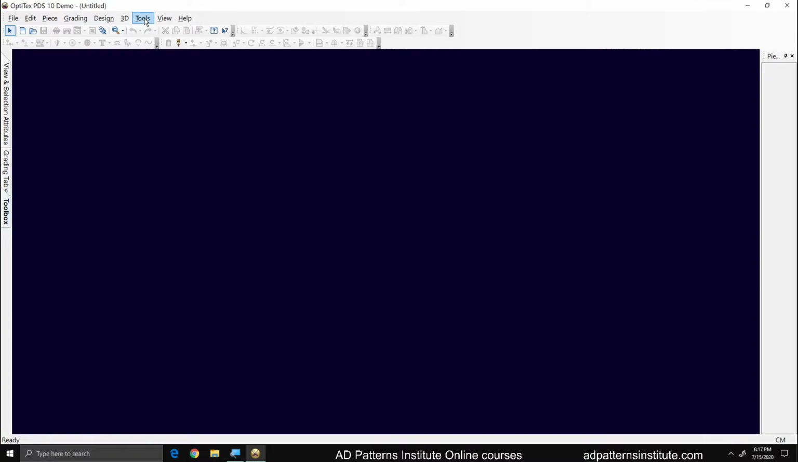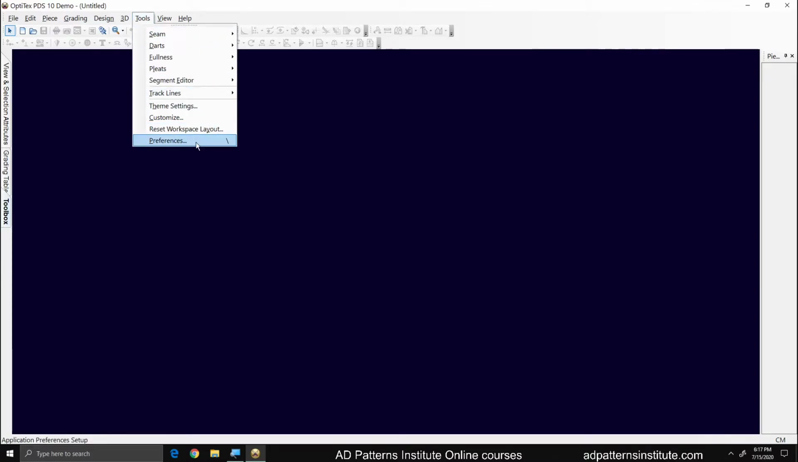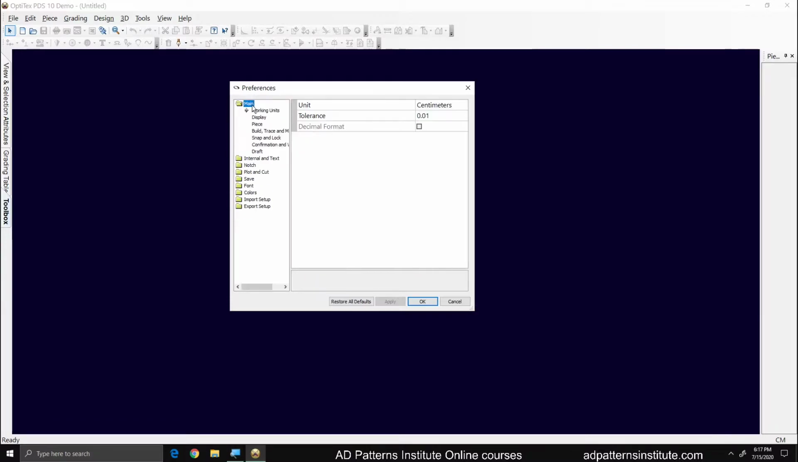Next we'll open the preferences by going to the tools and the preferences button. First click on the main, click on the working area. We'll have a few settings here. First one will be the centimeters. You can leave it as centimeters. Otherwise, if you work in inches, you can change it to inches. If you change it to inches, we suggest you change the tolerance to a lower level, like 1/16 or 1/8.